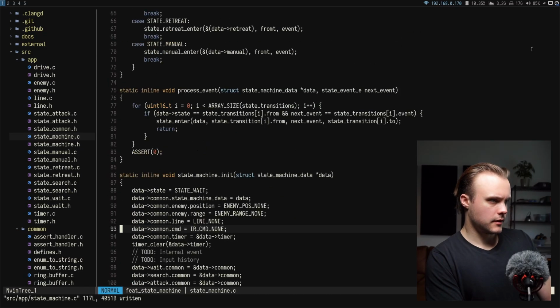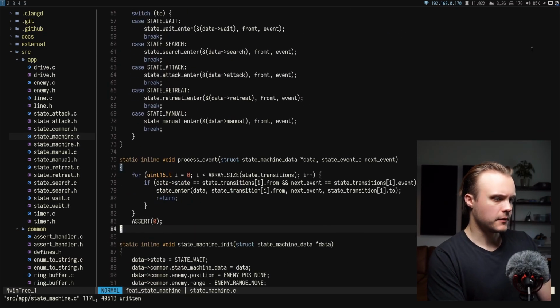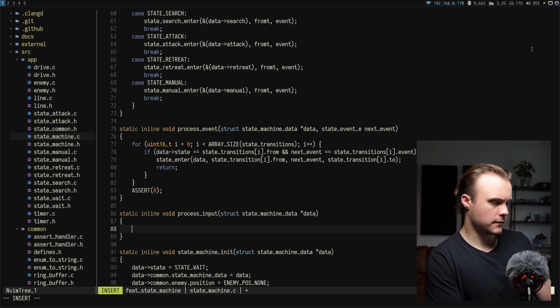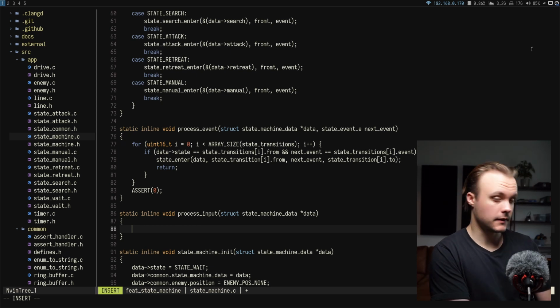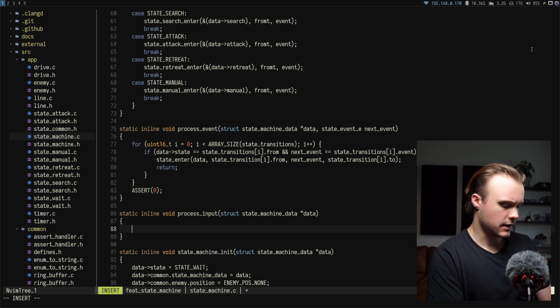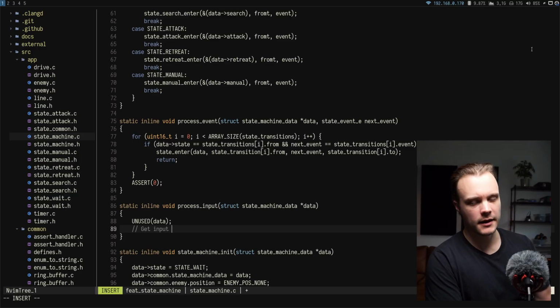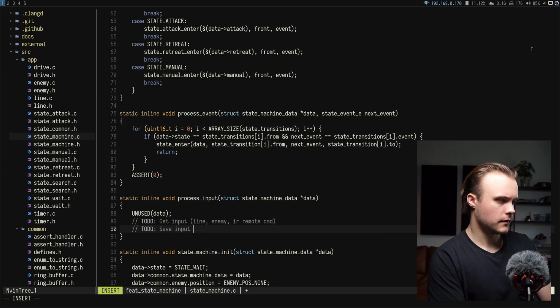Then I should also implement the process input function. Void process input. And most of this function I'm going to implement in the next video. I'm just going to add a few comments or to-do comments here. Make this unused for now. The first thing we're going to do in this function is get the input from the sensors. It's going to be enemy, IR remote, and the line. And I should save input to history.